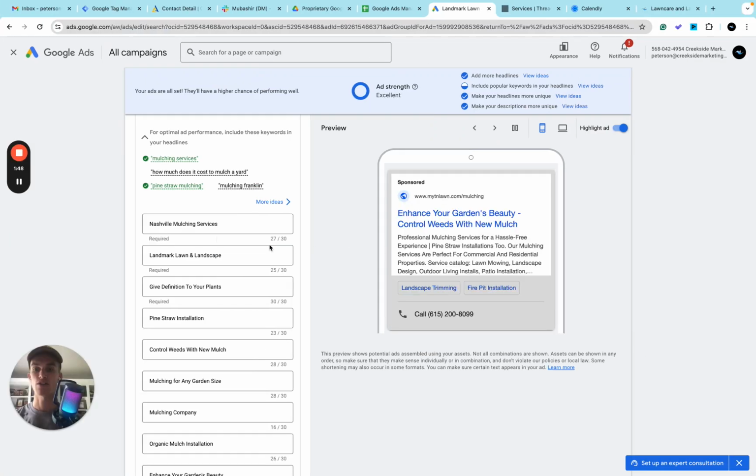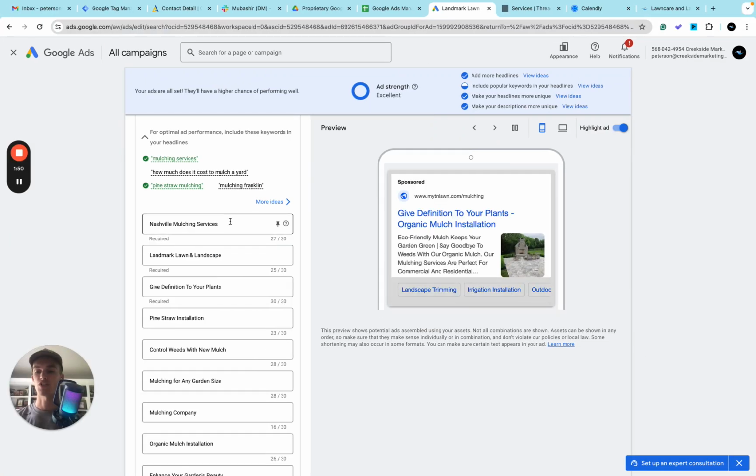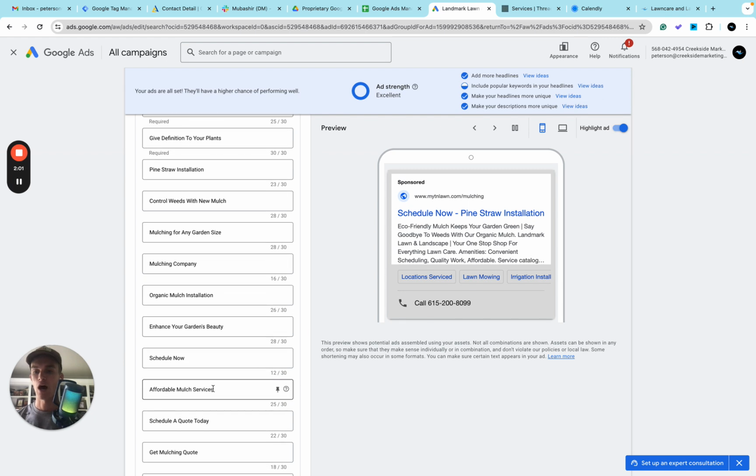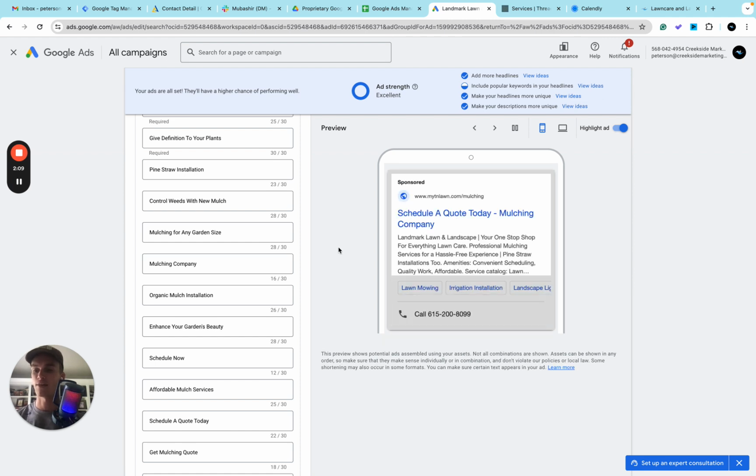And the reason we do this is so that when Google is cycling through and trying to figure out what types of combinations to show, it doesn't show the same keyword twice. So for example, you don't want it showing affordable mulch services, organic mulch installation. People get the idea that you're selling mulch services. They don't need to see mulch 3 or 4 different times.